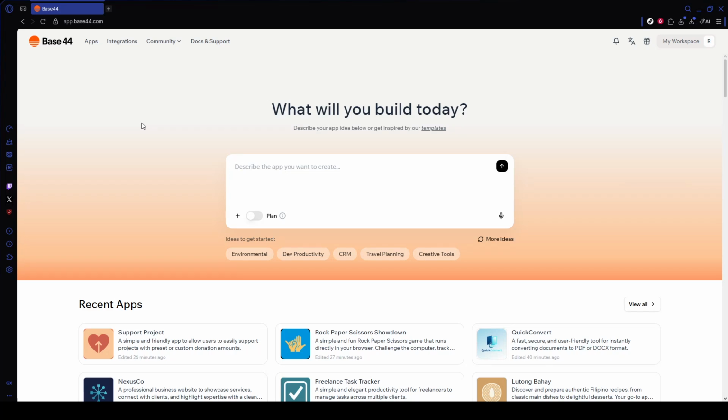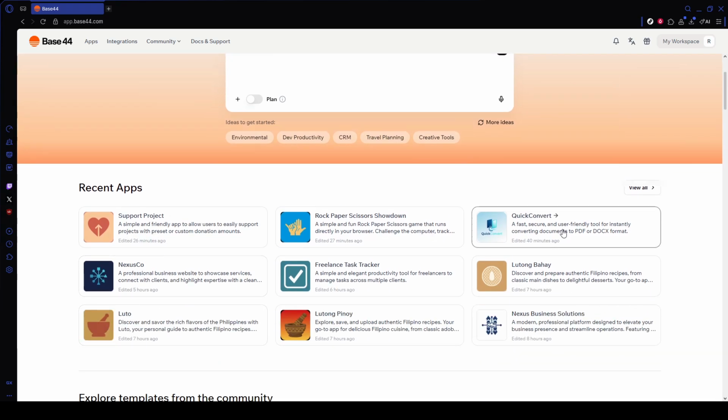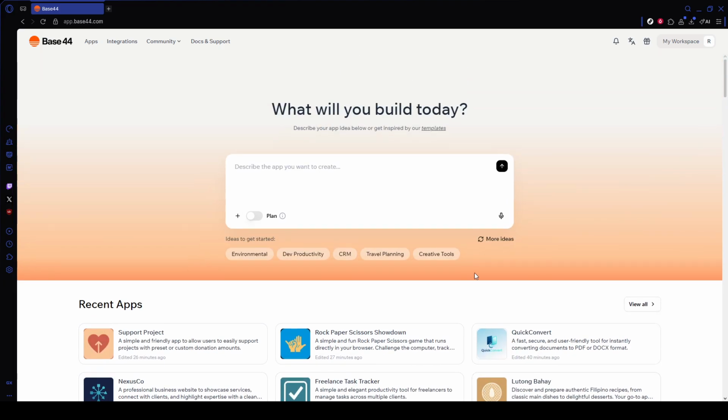In today's video, I'm going to teach you how to build an app with Base44, an AI app builder. We'll start by opening the Base44 app builder in your browser. Once the page loads, you'll see a clean workspace where you can either create something from scratch or jump into a ready-made starting point. Base44 is designed to let you move fast, so you can describe what you want in plain English and let the builder do the heavy lifting.